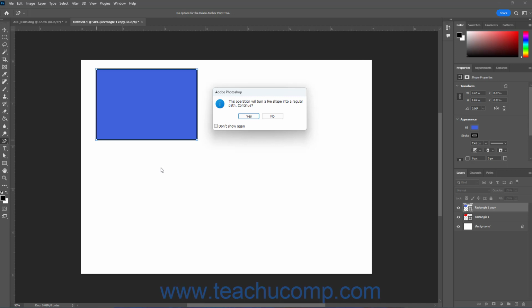If removing an anchor point from a live shape, Photoshop then asks if you want to convert the live shape into a path to complete the operation. To convert the live shape to a path, click Yes in the prompt window. Alternatively, to cancel the conversion, click No in the prompt.